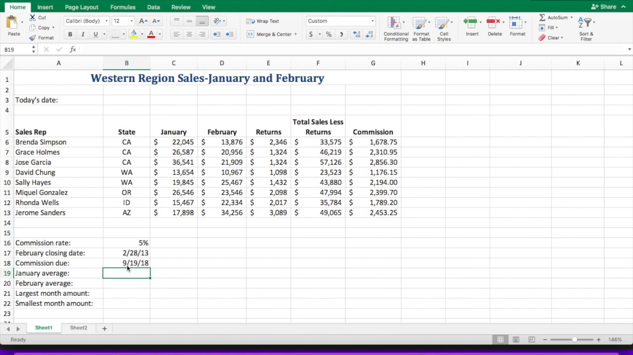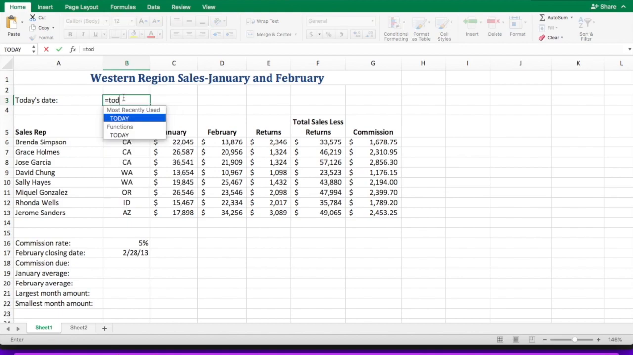Position yourself in B19. No, let's not do that. I want you to delete that. In B3, let's put today's date. Sorry about that, so we get to try it again. Put in today and press enter.